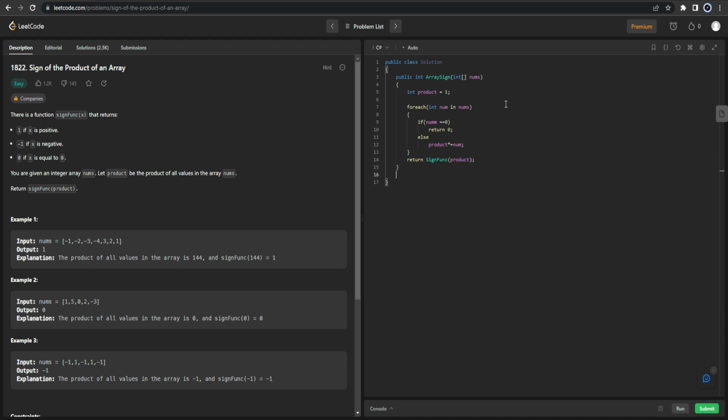Now let's write the signFunc method. So public int signFunc requires parameter of type int called x. If x is greater than 0, we return 1. If x is less than 0, we return -1. Alright, let's run it.